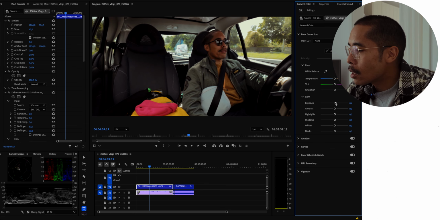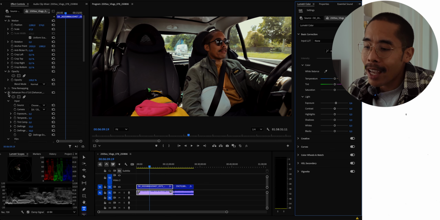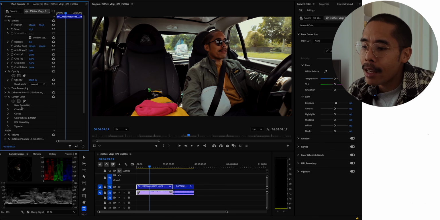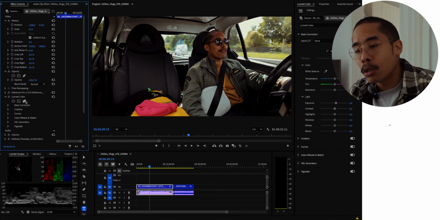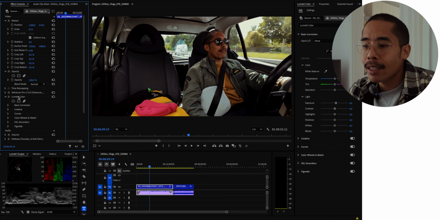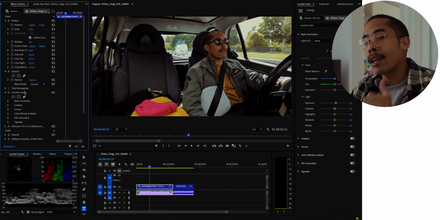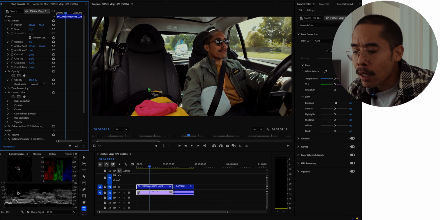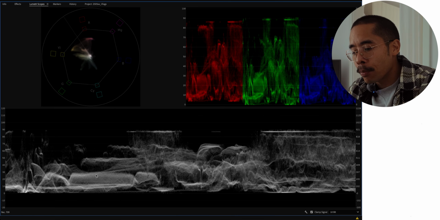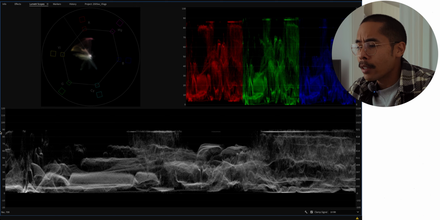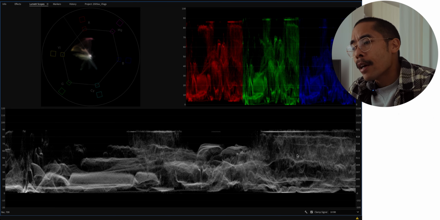So I'm adjusting the exposure. What happens now is basically it creates a Lumetri effect, but the Lumetri effect is after the enhancer, and I want that to be before. So this is our primary color correction and exposure correction. As you can see here in the bottom right, this is the Lumetri histogram and everything.